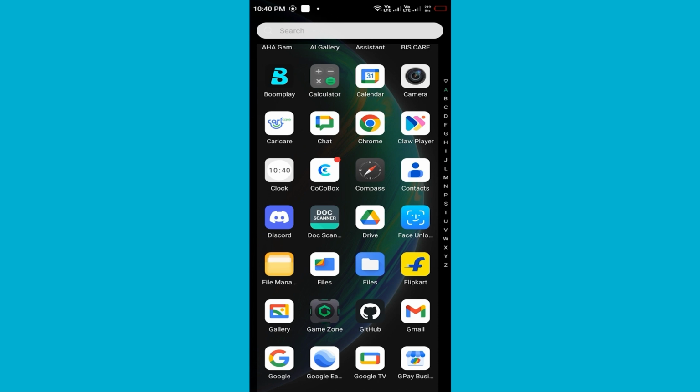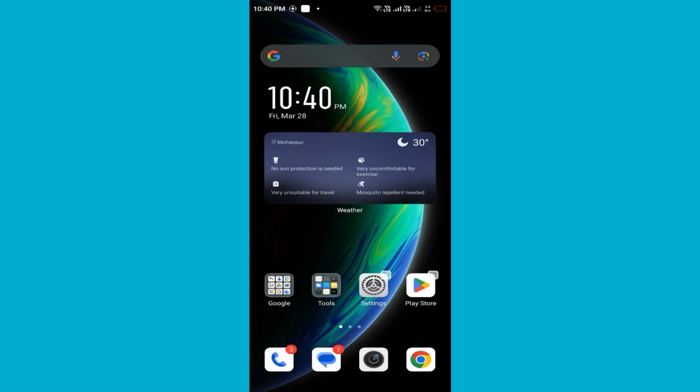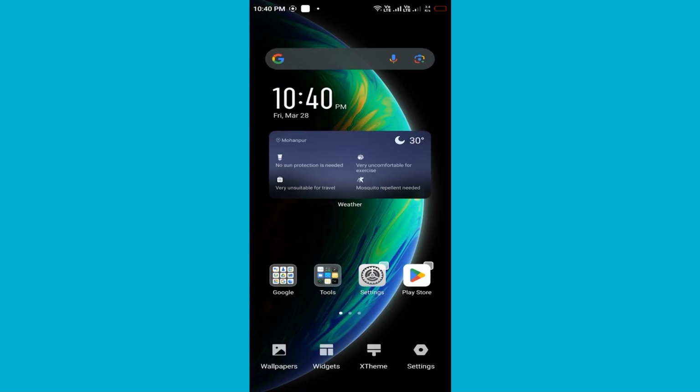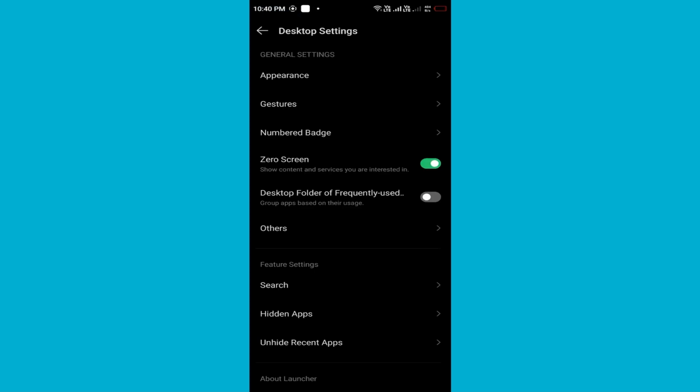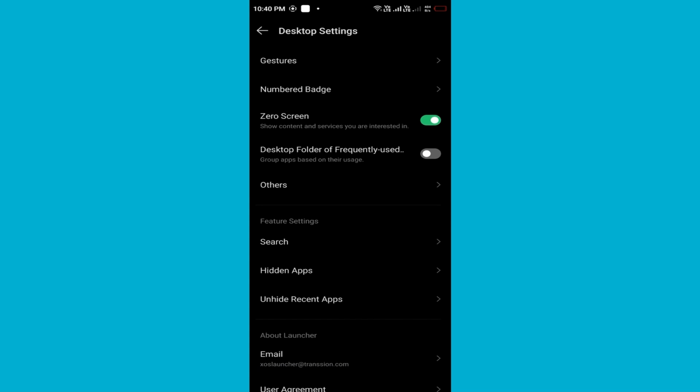How we will hide this Flipkart, let's see once. So first, tap on the top of the screen. After tapping, you will see below written is settings. So click on settings. Once done, you will see below written is hidden apps.